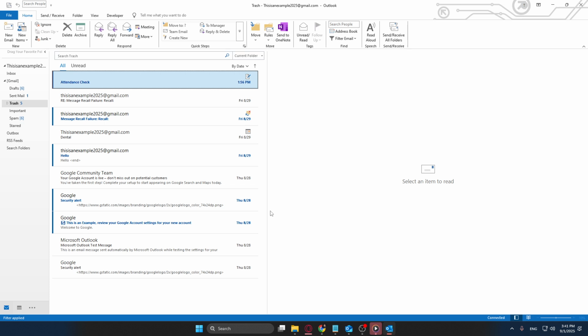Once you're in Outlook, go ahead and locate the emails you want to forward. They should be within your inbox or whichever folder you've saved them in. Now, the key to this whole process is selecting all the emails you wish to forward simultaneously.